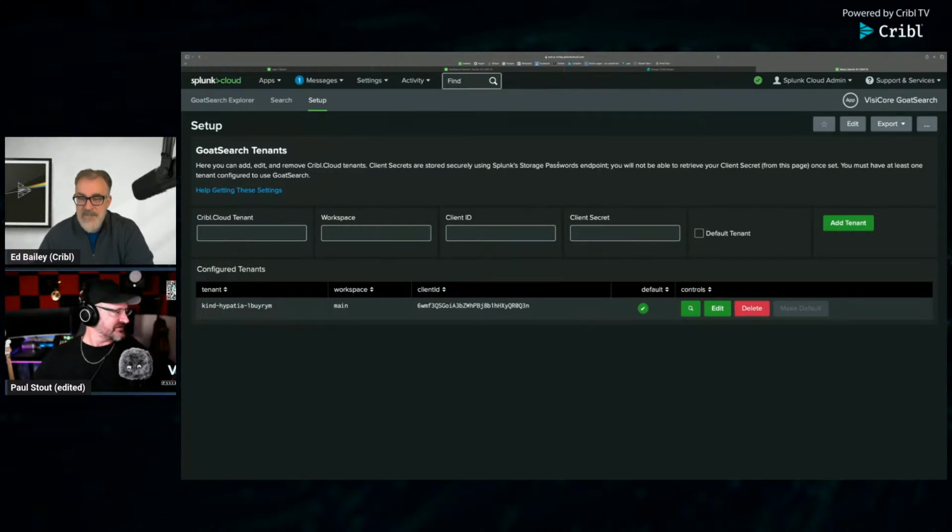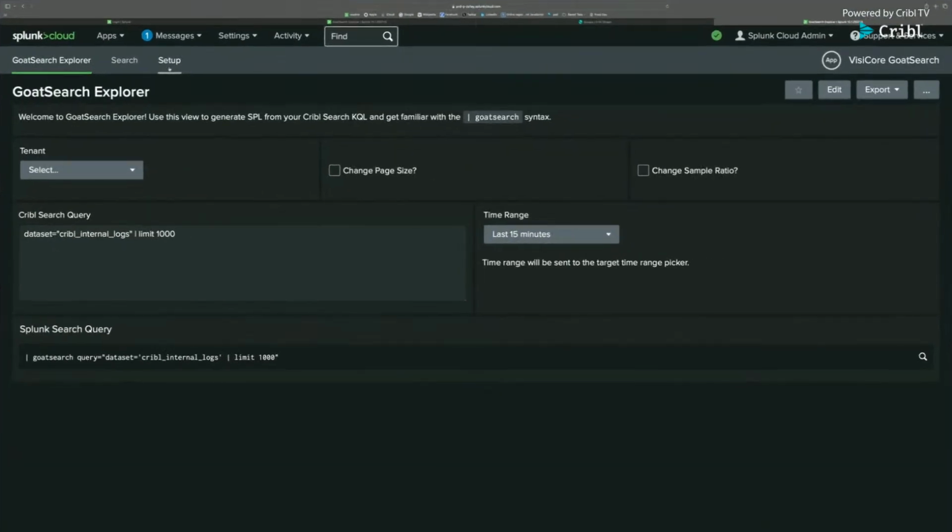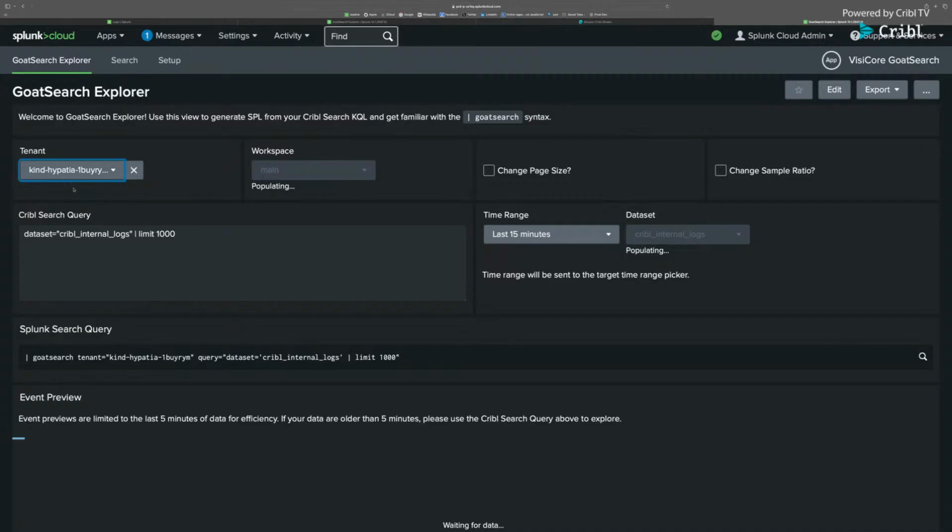Oh yeah, exactly. So you've got these four fields: tenant workspace, client ID, and client secret. And again, this link will walk you through exactly where to find each of these bits of information for configuration. Nicely done. So if we jump back over here to GoatSearch Explorer, in the spirit of you can get started without knowing KQL, I also wanted people to get started without having to learn the GoatSearch syntax. The GoatSearch Explorer will help you construct these goat searches, and you can see that you've got the Splunk query syntax.